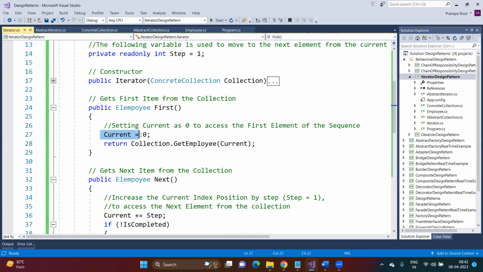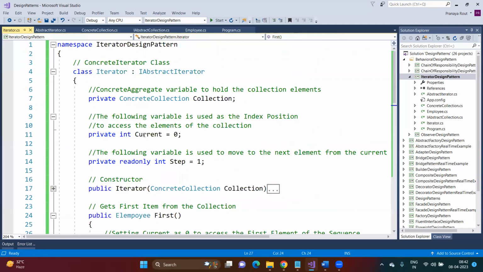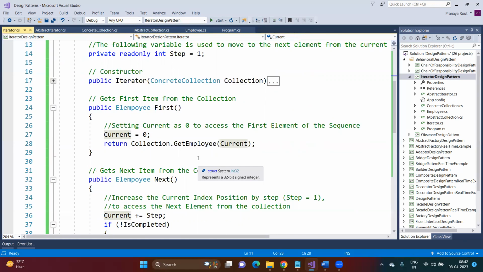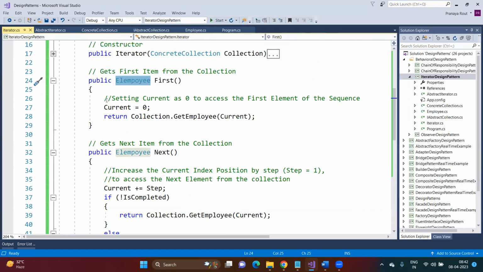And what index position am I passing here? I'm passing current. Current means zero. So this is nothing but the current element, the first element I want to access. That is what is going to be returned as the employee, right? Next, once the first implementation is done, what do we need to do? We need to access the next element.